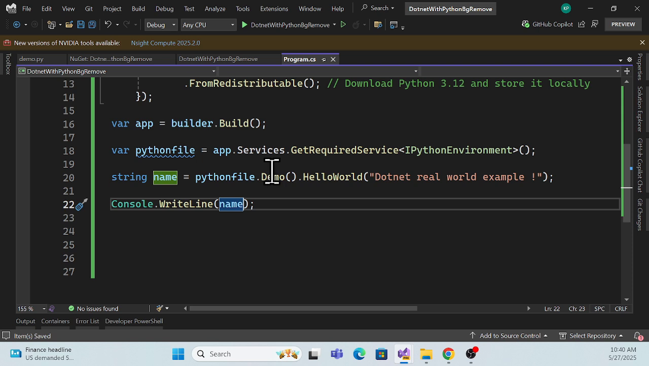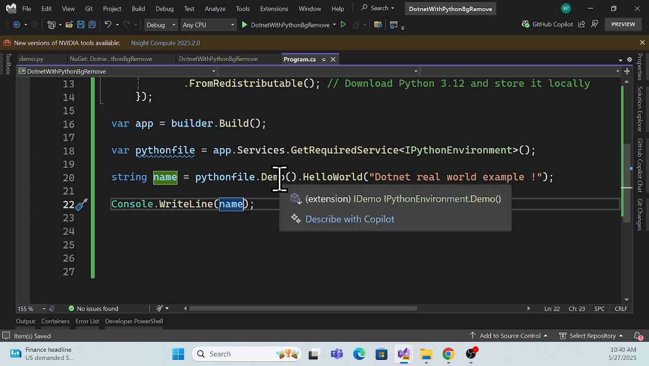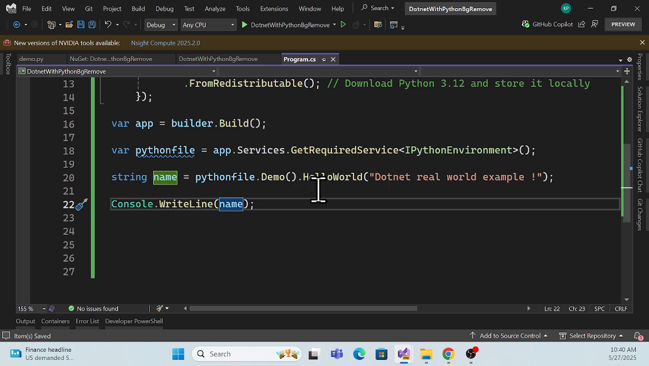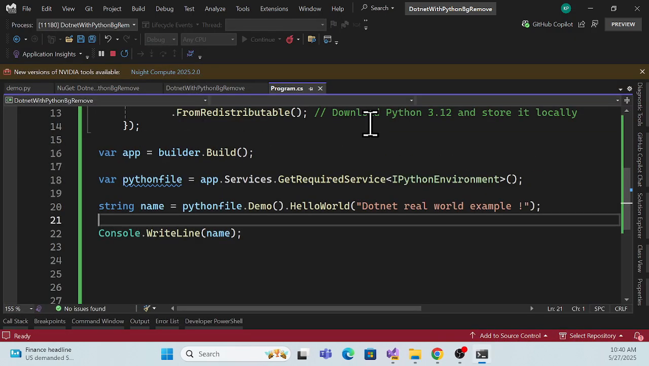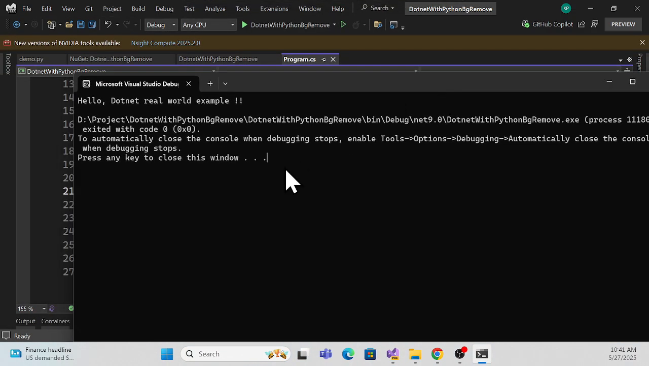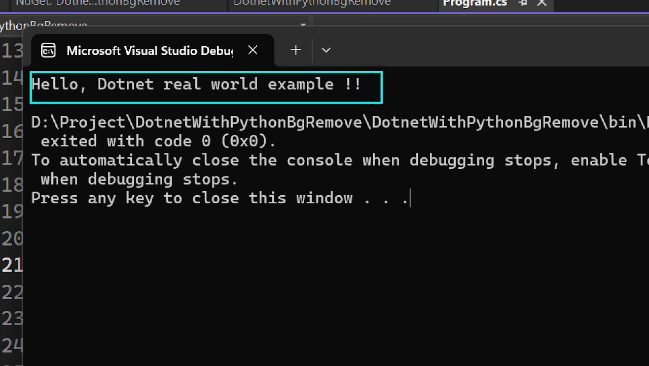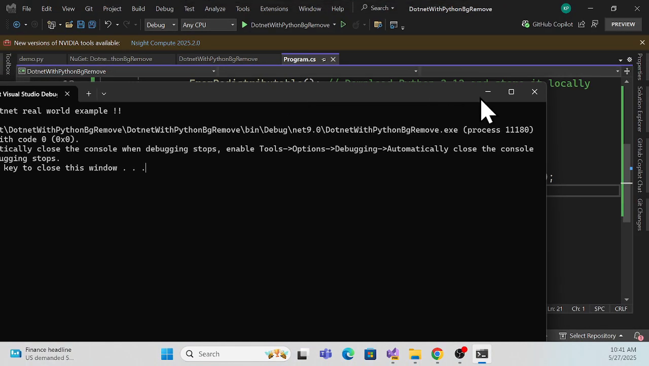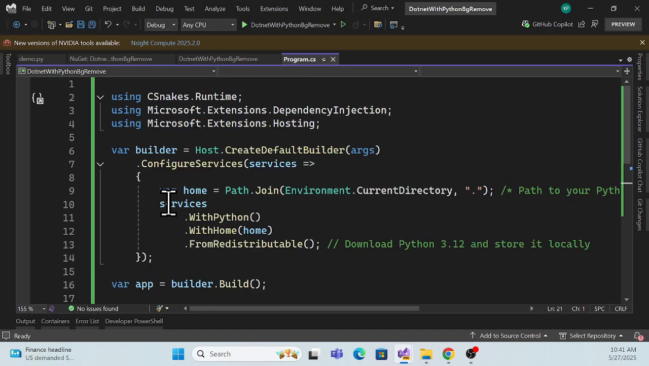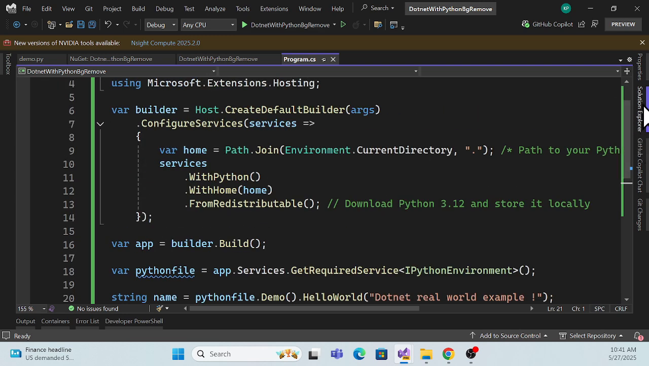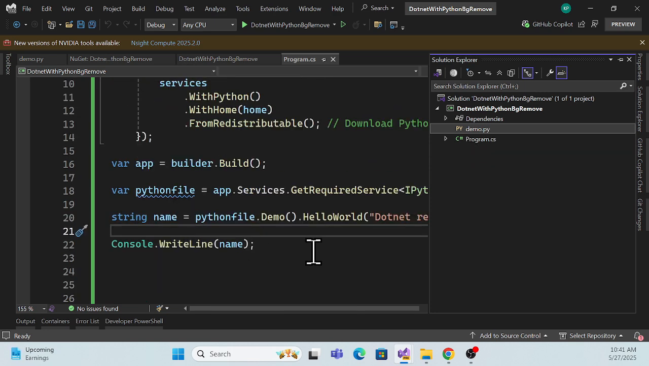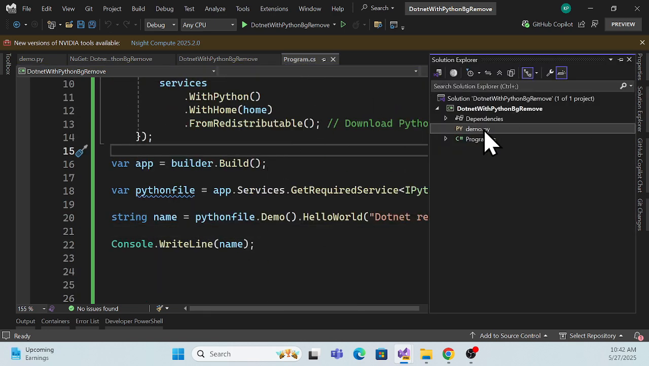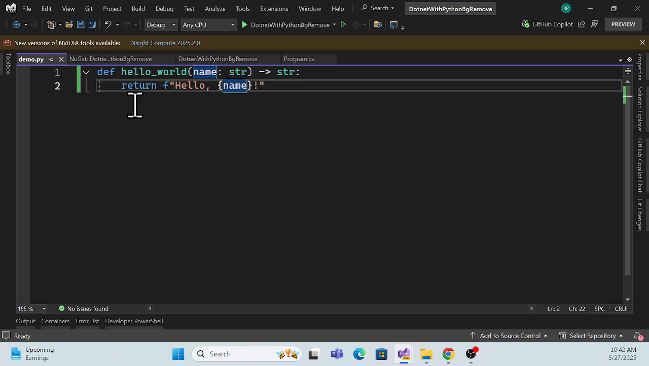Now I'm getting this file after compile, and whatever methods that file has, I can get over here. So save it and run this application, and you will see the output hello and .NET real world example, which we passed as the parameter. This is the way you can create your Python file, compile it and get the output. Now this is the initial level, simple: I just create a file and call this function.